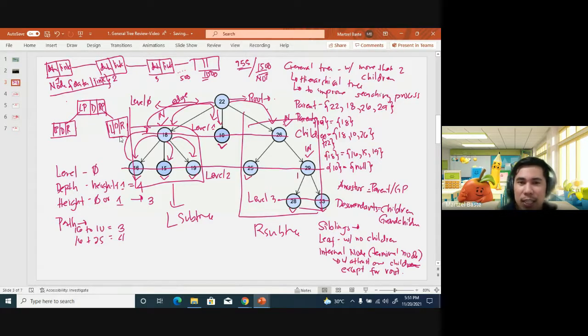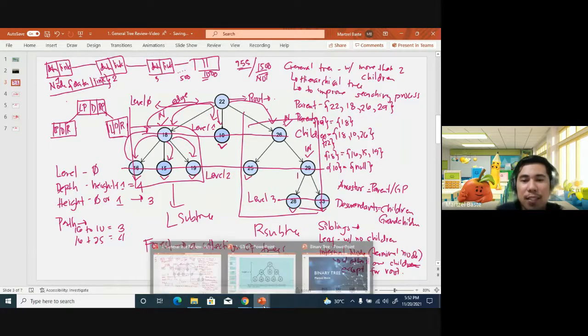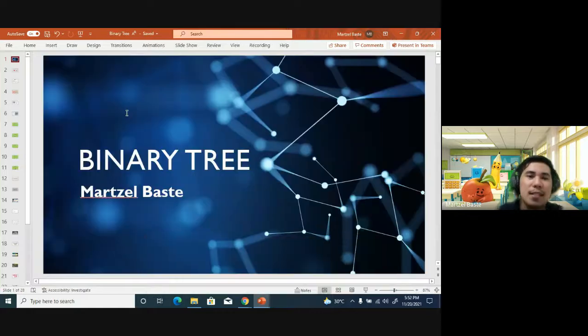So these are just some of the definitions para at least makarelate ta sa mga topics nato in the succeeding weeks. So again, that's the definition of tree. By the way, when we say forest, forest is a collection of trees. So pag naa kay daghang trees, different trees, we call them a forest. Okay? All right. So this time let's talk about binary trees.